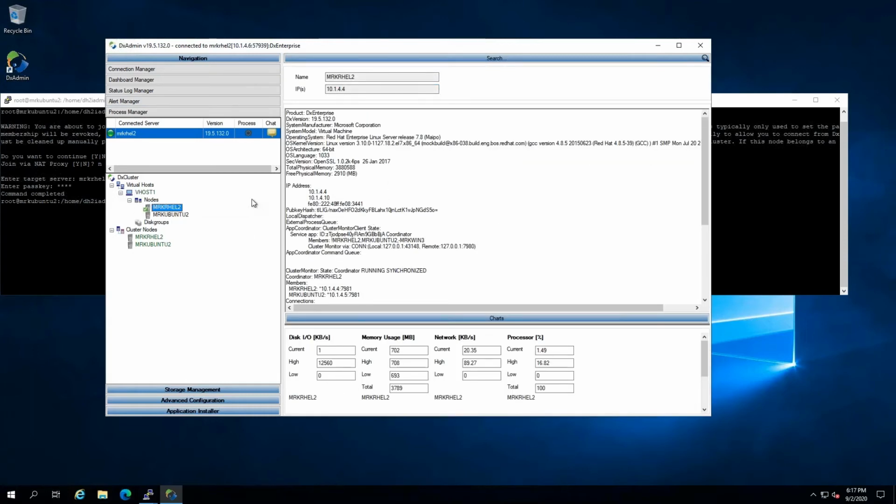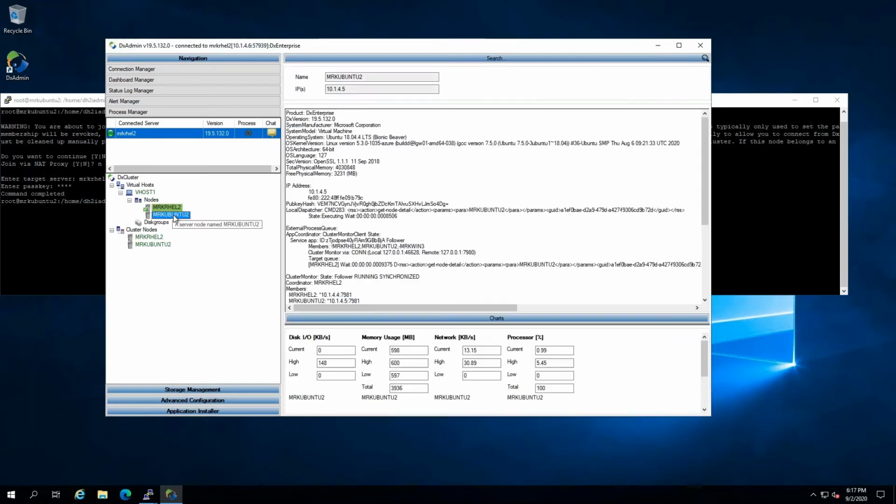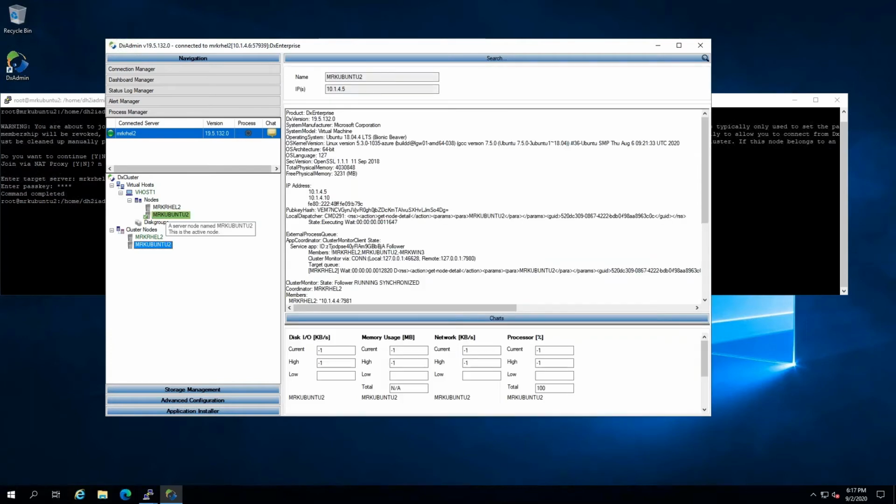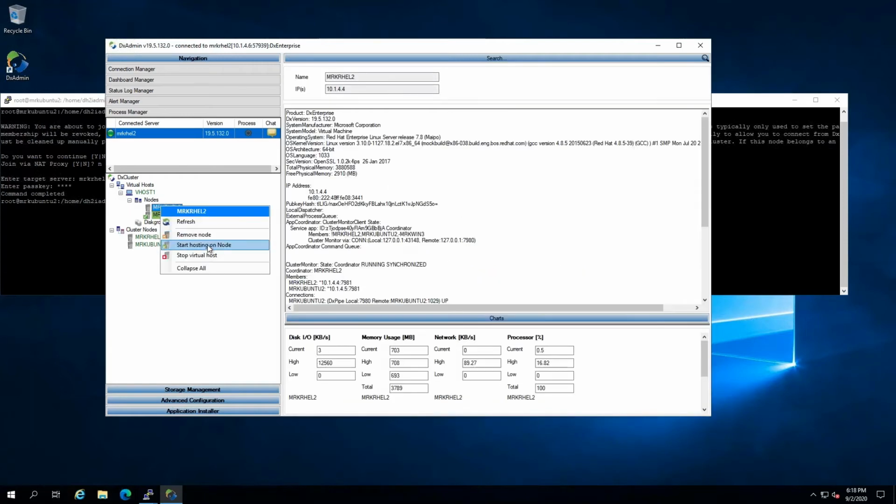If I click on the rel2 node, I can see that the IP address is bound there. So when we move the vhost, let's say, for example, we just want to start it up on the Ubuntu node, it's going to rebind that IP address onto the Ubuntu node. Right, so that's what gets us our consistent endpoint. So I'm going to start it back on rel2.